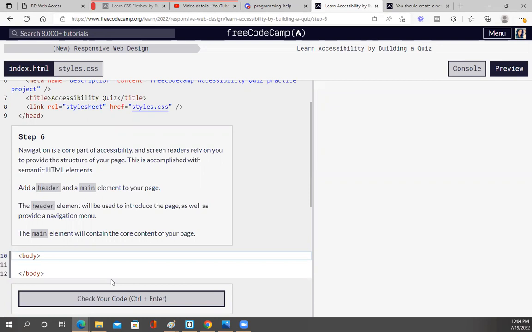Navigation is a core part of accessibility, and screen readers rely on you to provide the structure of your page. This is accomplished with semantic HTML elements. Add a header and a main element to your page. The header element will be used to introduce the page as well as provide a navigation menu. The main element will contain the core content of your page.